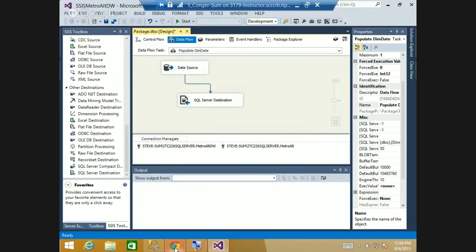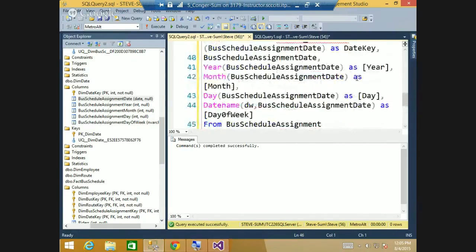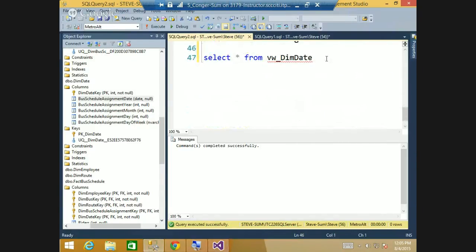So do you guys want me to post that too? So now we have to do the fact table. And the fact table is a bit of a hairy one.